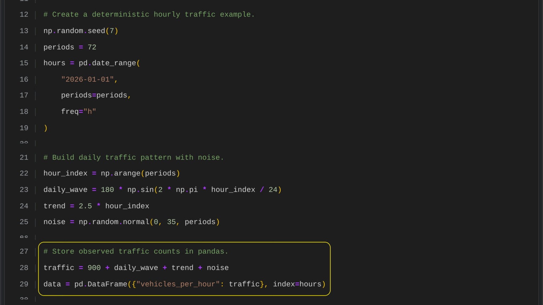The counts are then stored in a Pandas data table with an hourly time index and a vehicles per hour column, making the traffic data easy to analyze over time.